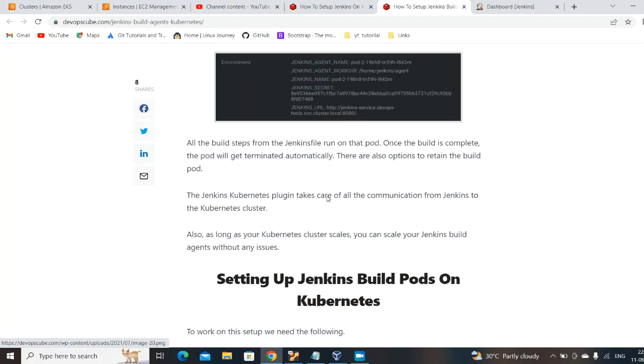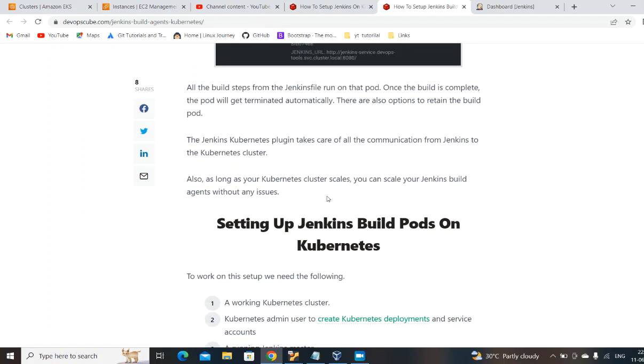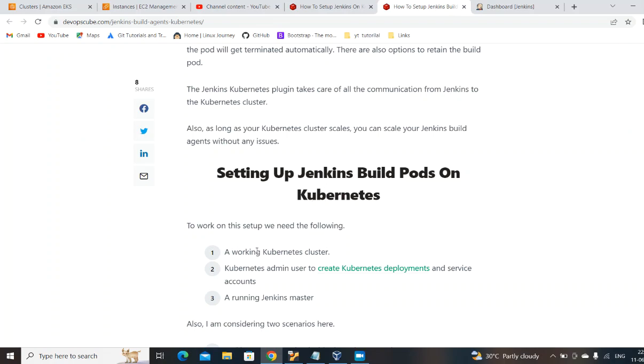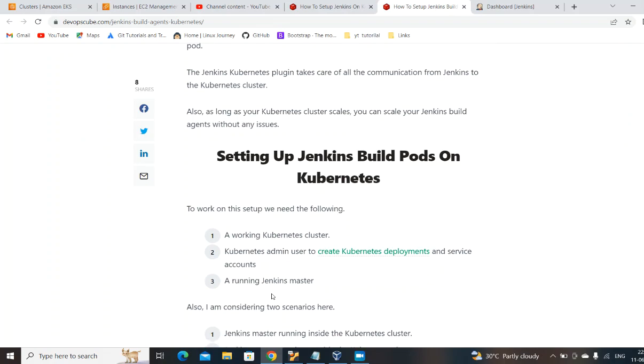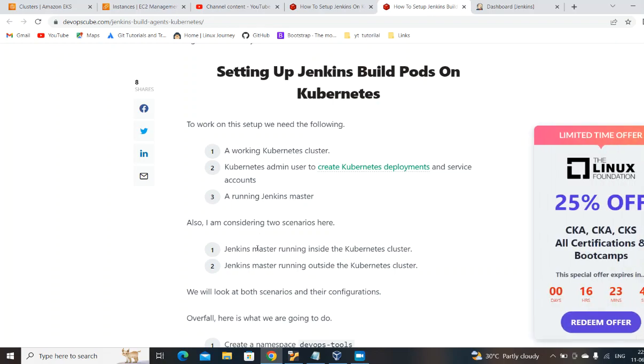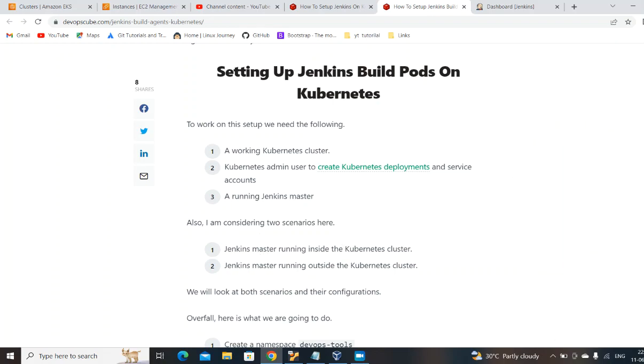All details will go there, and once it's done, everything will be washed out. Okay, so there are two methods. For a Kubernetes cluster you require some Kubernetes admin user, service account, running master. This is all we have done. Consider two scenarios that might be possible. Like I have an EKS cluster and I've deployed everything on the Kubernetes cluster, like us, running Jenkins inside the cluster. And there might be a case where your Jenkins is installed outside, you are managing your Kubernetes cluster, plus you have some services on VM level. So both scenarios can be seen.